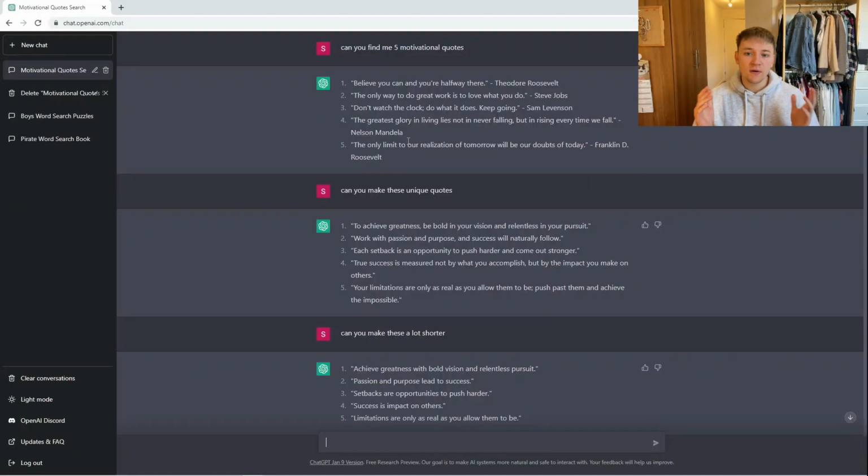So can you find me 5 motivational quotes? The idea is I'm going to put these quotes into a quote coloring book and have a motivational themed quote coloring book. You can see here what it's done initially. It's got me back some actual genuine quotes from real people. I don't necessarily know how much you can use actual quotes from people with their names. So I've just gone back and said, can you make these unique quotes? Essentially, can you make up quotes on your own, just so I know that I'm not copying anyone else's work. And it's done that again: to achieve greatness, be bold in your vision and relentless in your pursuit.